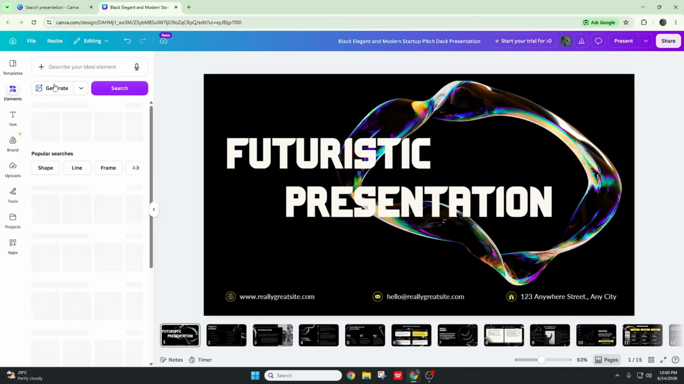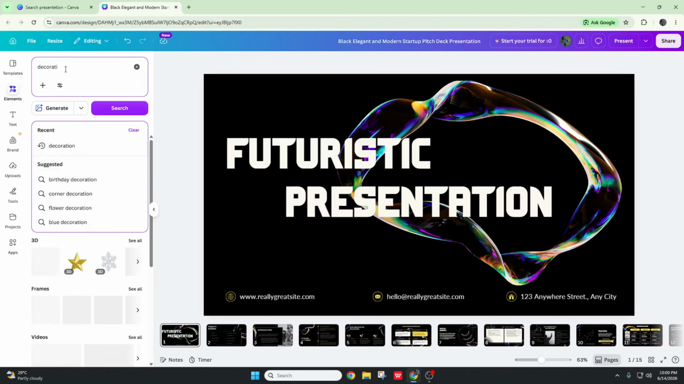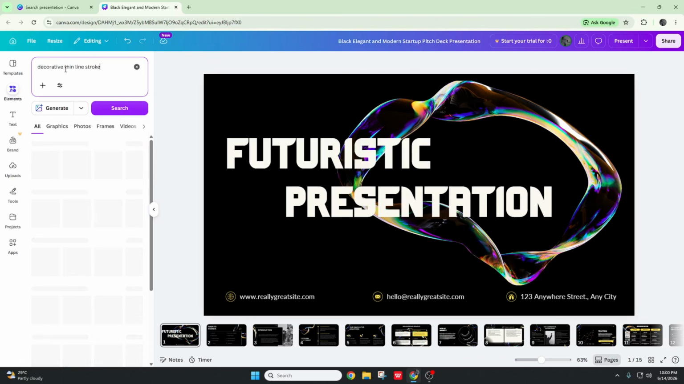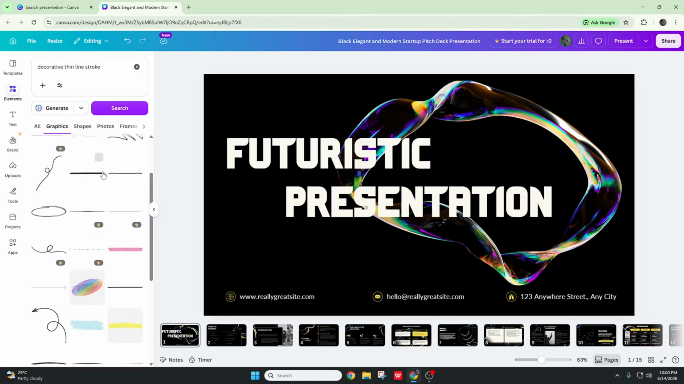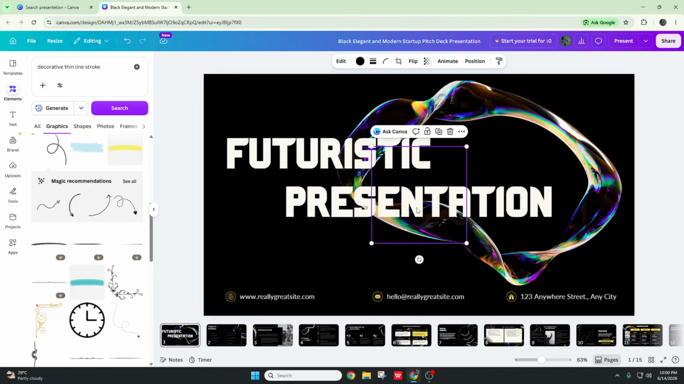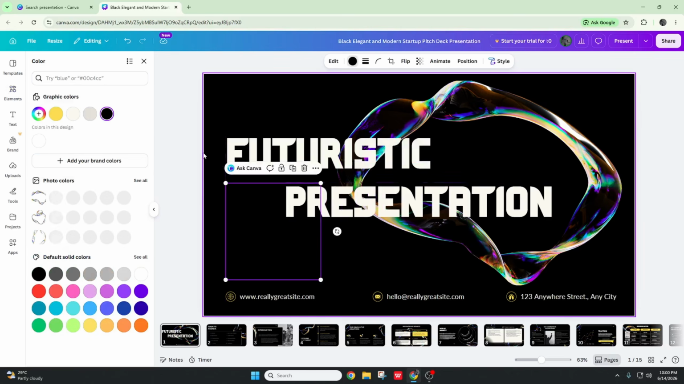Then go to elements and search for decorative line stroke, and then select the one you prefer. I'm gonna select this one. Change the color to white if your background is black.